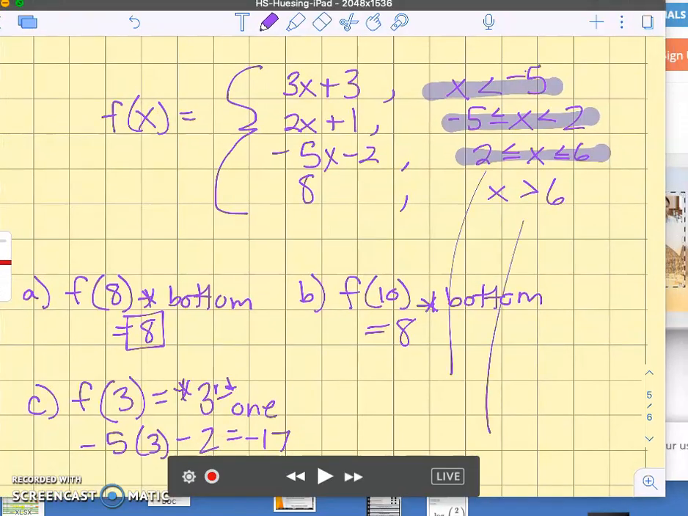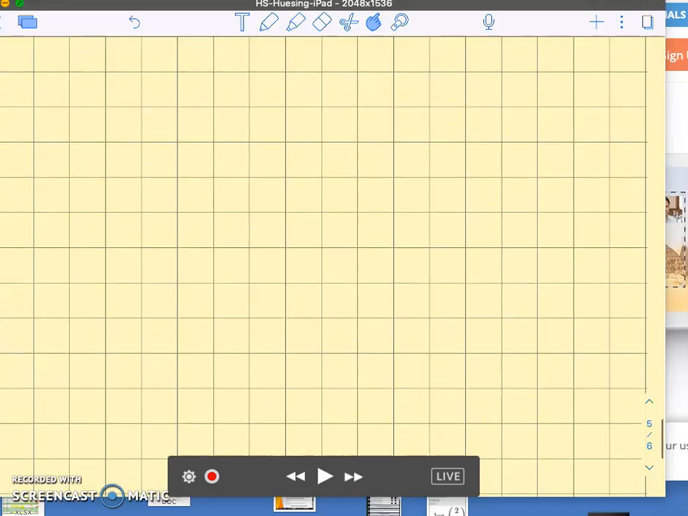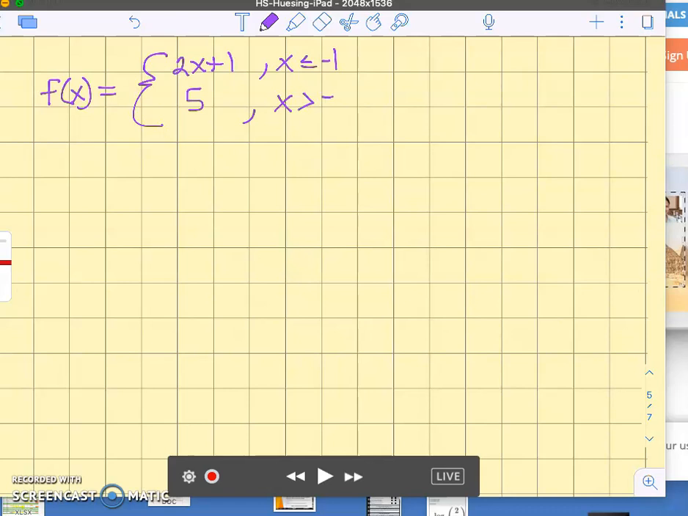The last thing we're going to look at today is how to graph these piecewise equations. So I'm going to write one down here, and we're going to see if we can figure out how to graph it. So f of x equals, and again, those beautiful brackets that I make, 2x plus 1 when x is less than or equal to negative 1. And we're just going to say 5 when x is greater than negative 1.